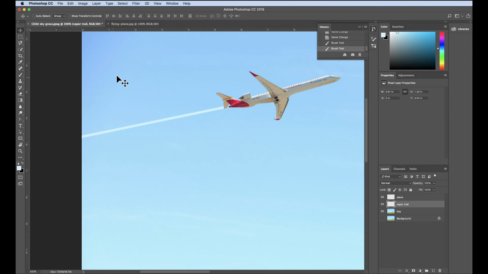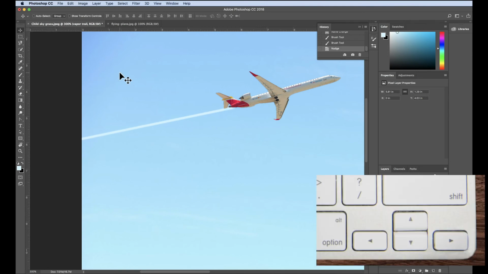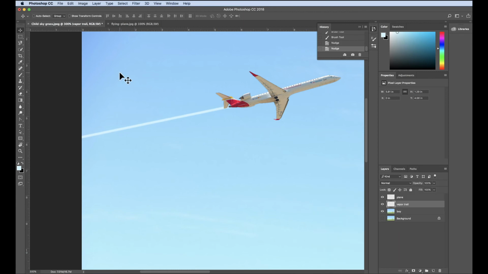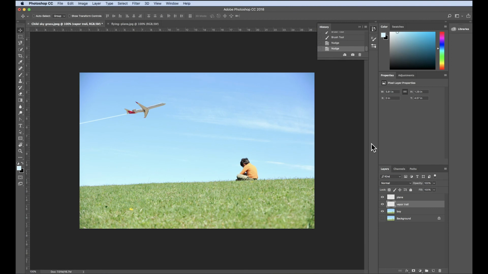Whoops, hang on a second, got to select, there we go. Now I can do my up and down arrow keys and select it where I want. I'm not terribly concerned about it being behind the tail at this point. So I'm going to zoom back out. So there you can see it.